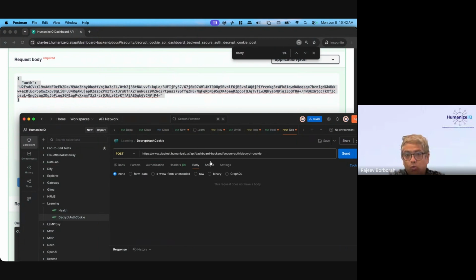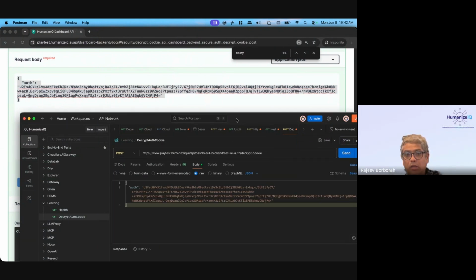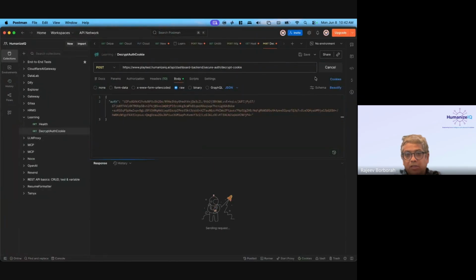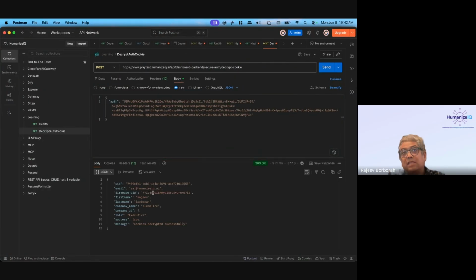So in this case, you'll go to body. You can call it raw. You can paste the body here. And then if I execute it, I will be able to see the same response here. So if you look at it, I can test the API using Postman on my computer.